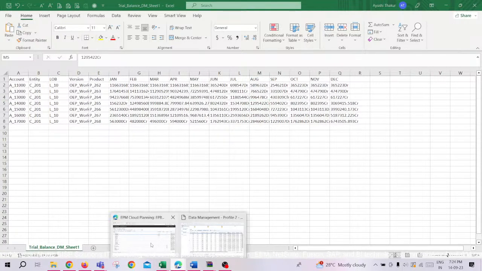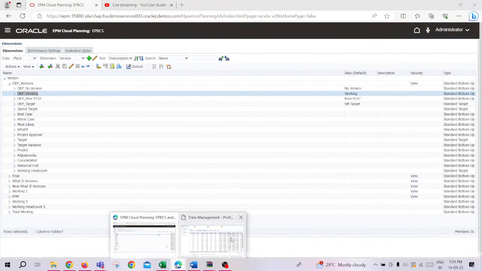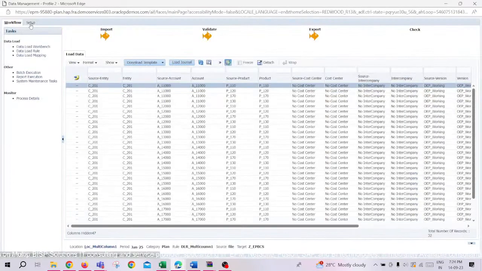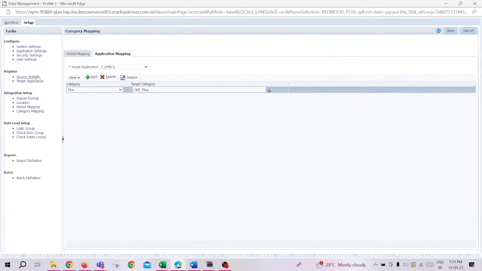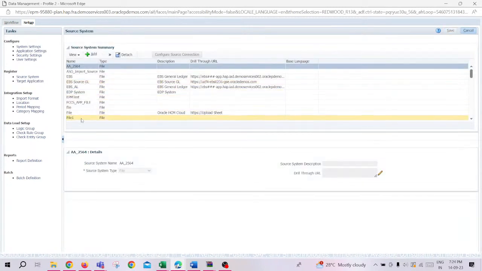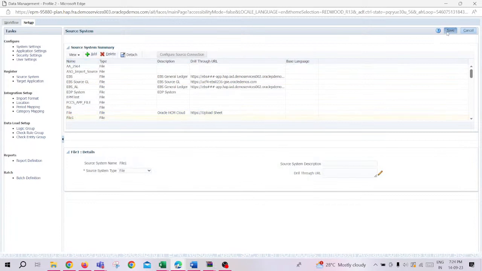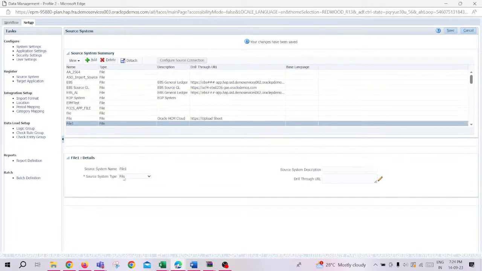We'll again go to data management. We are doing it for the same cube, which is plan 1. We'll go to the setup and select the source system. Selected the file as file 1, save it. You can select the source system type, whichever it is. Right now I'm doing it with the help of Excel, so I've selected the source system type as file. Okay, save it, go to the target application.